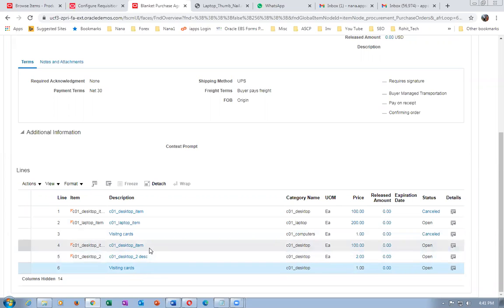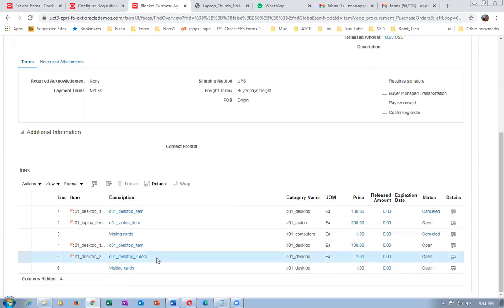And then desktop. Fine. Desktop has been assigned to the first org, whereas desktop two is assigned to the third org. These are the only three items which are going to be visible for you also. And then laptop also. So there are four items which are going to be considered on this particular 52310: the desktop, the laptop, desktop two, and the visiting cards. Okay, on this one. Fine.